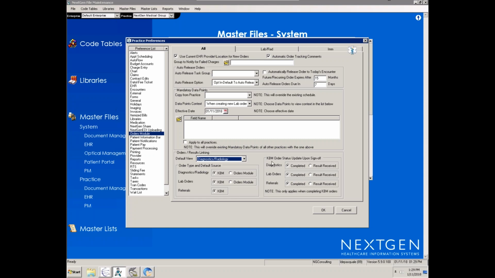The last section here is my KBM order status update upon sign-off. This section is allowing you to select for each order type the wording that you want to use for that order status. So for diagnostic, lab orders, and referrals, I have the option of the order status of completed or result received. Something to note is that this only applies to orders that are placed through the KBM. Any orders that are processed in the orders module will automatically have a status of result received.